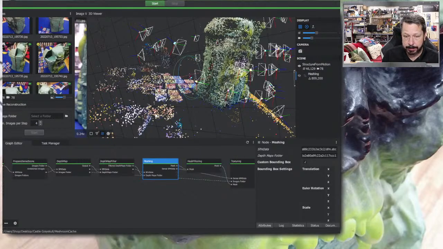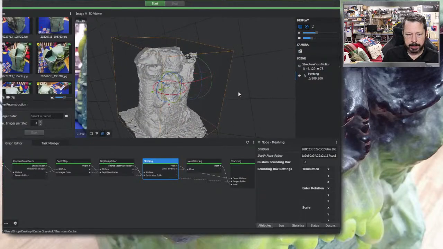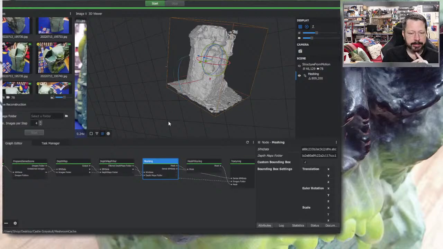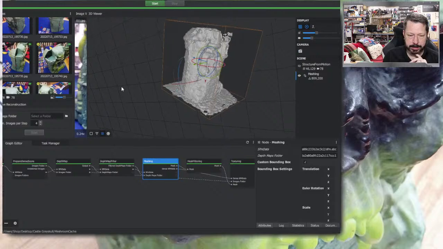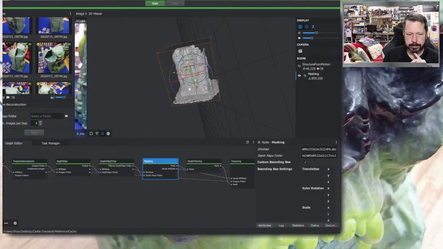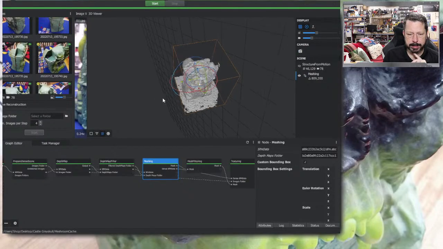So in order to speed up the meshing process a little bit, I checked custom bounding box, and that's where you can see I isolated just Castle Grayskull and a bit of the tabletop. I chopped that off later. But that means I don't have to mesh all the periphery background information. It was relatively close to the right spot to begin with, but you can go in and move the bounds, scale it, move it, and create.